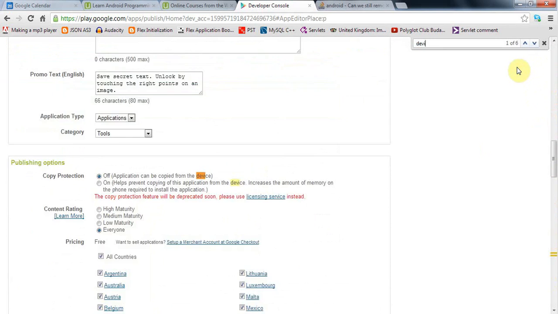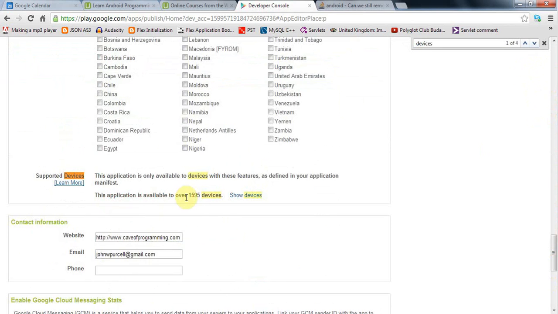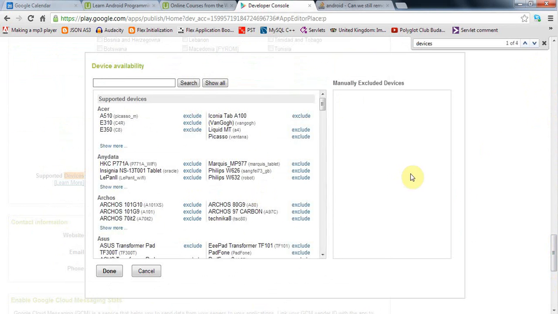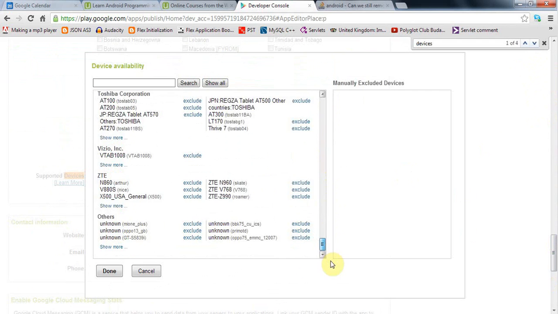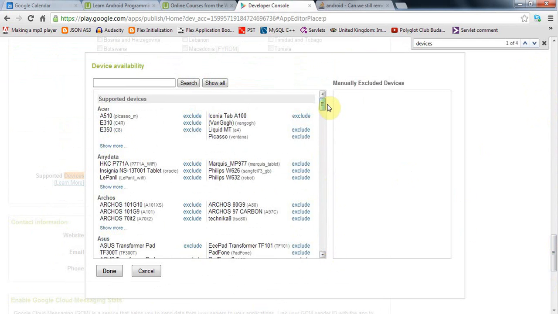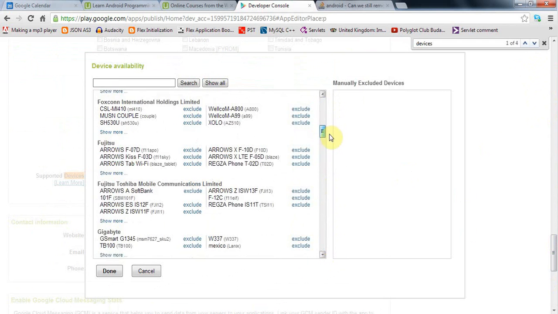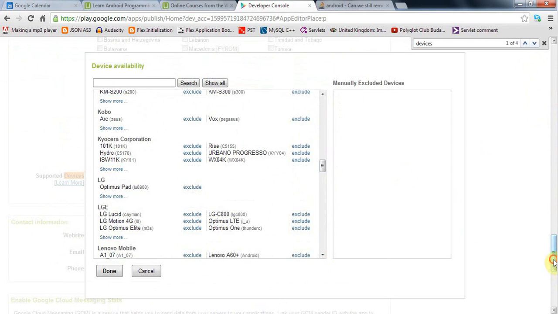Let's search for devices in here. This says it's available to 1,595 devices, which is surprisingly small, actually. But then, it's not individual people, these are different kinds of devices, of course. So yeah. Once you've done that, hopefully you can publish it. I'll go ahead and do that, and I'll be back in just a minute.